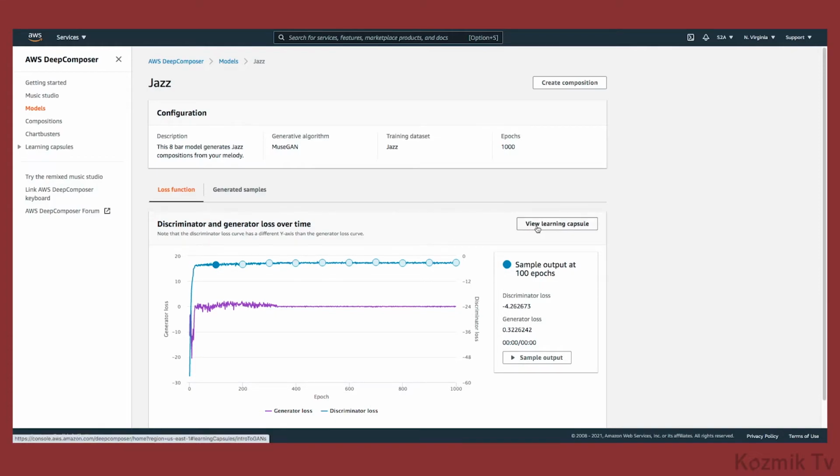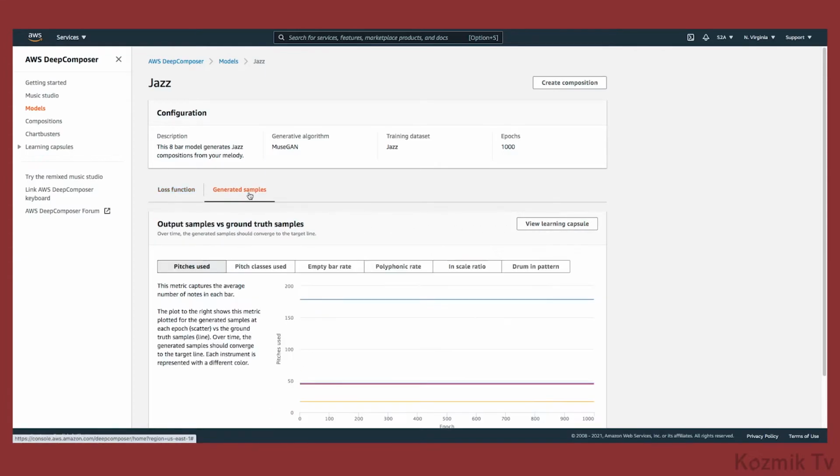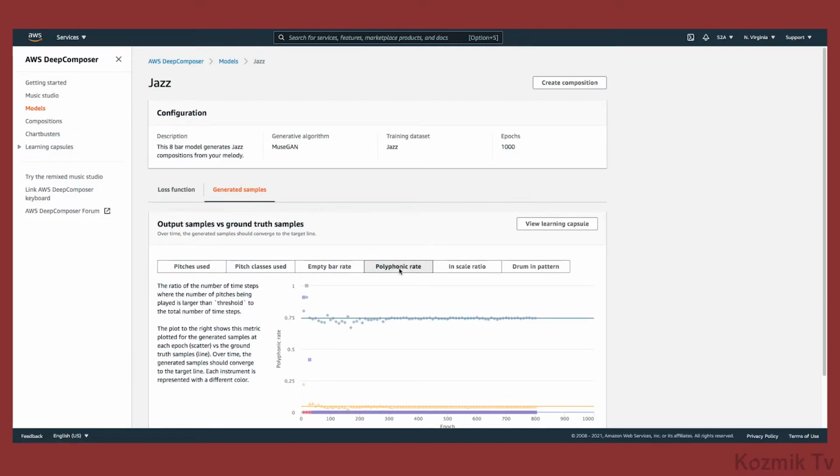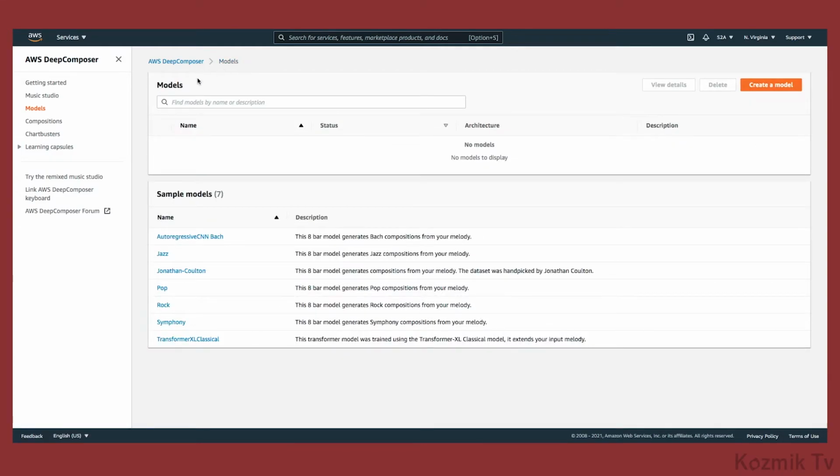We can click on View Learning Capsule to better understand the loss function graph, which is a method for evaluating how well the algorithm models the dataset. There's also a section called Generated Samples, where we can view graphs of output samples versus ground truth samples for various metrics such as pitches used and polyphonic rate. So in addition to the sample models at the bottom, any models that we create will show in the top section. And if you would like to create a model, click the Create a Model button.